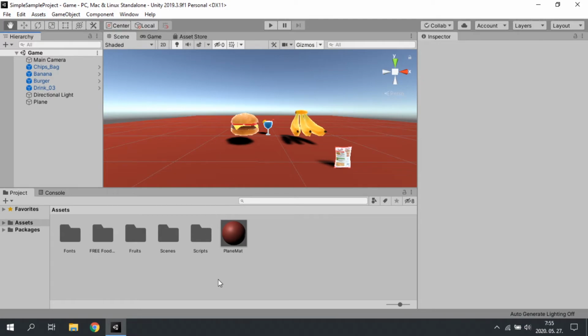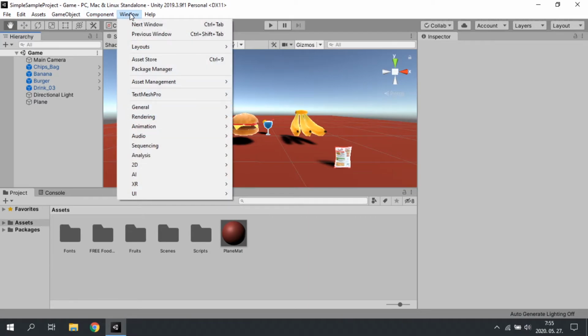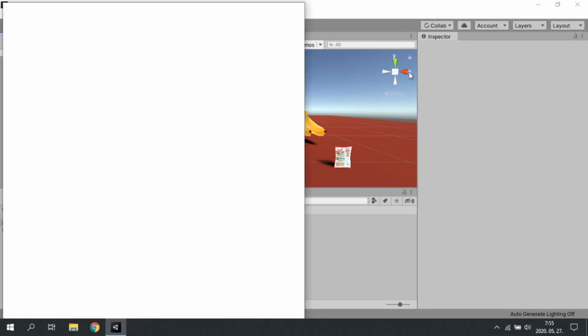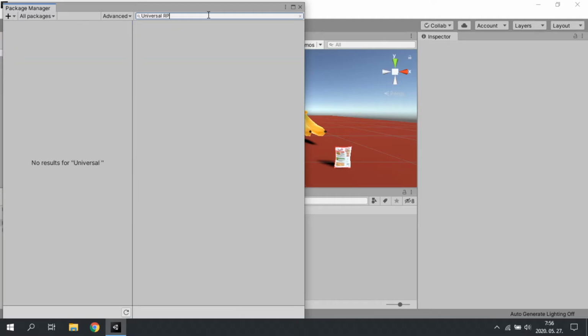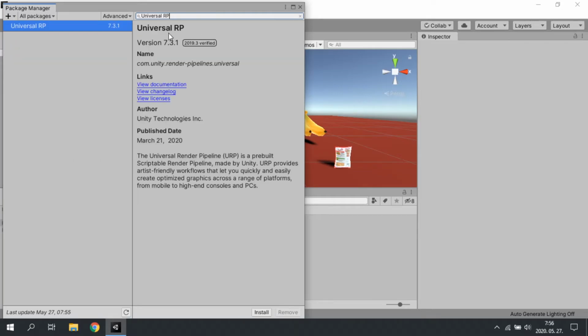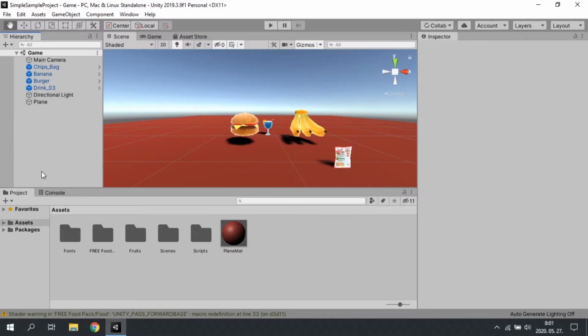And now I would like to just upgrade this project to use Universal Render Pipeline. I can do it by clicking Window, Package Manager, and first I have to install that package from Unity. So Universal RP, this is the name of the package. Here we go. We can hit install. Okay, it's just installed in our project. So now we can just use it.